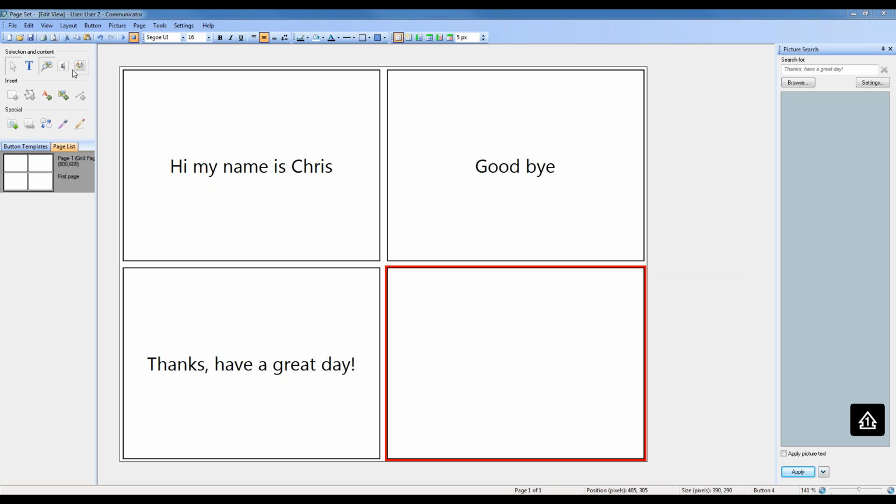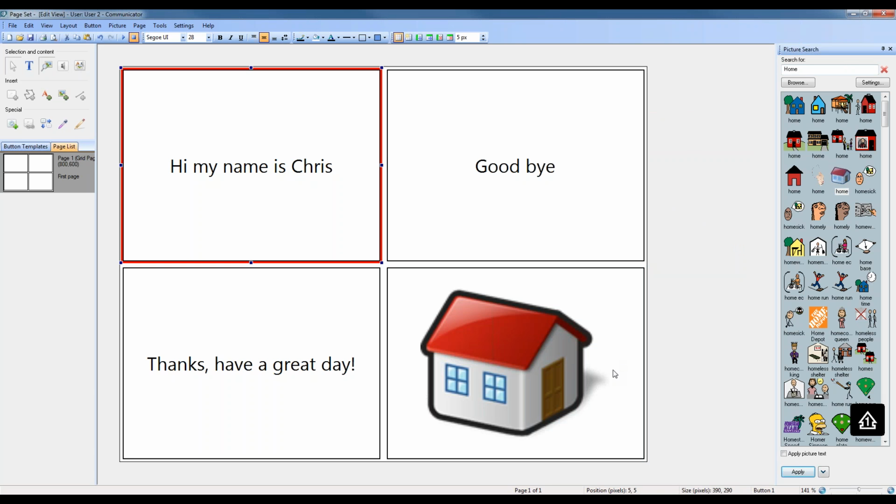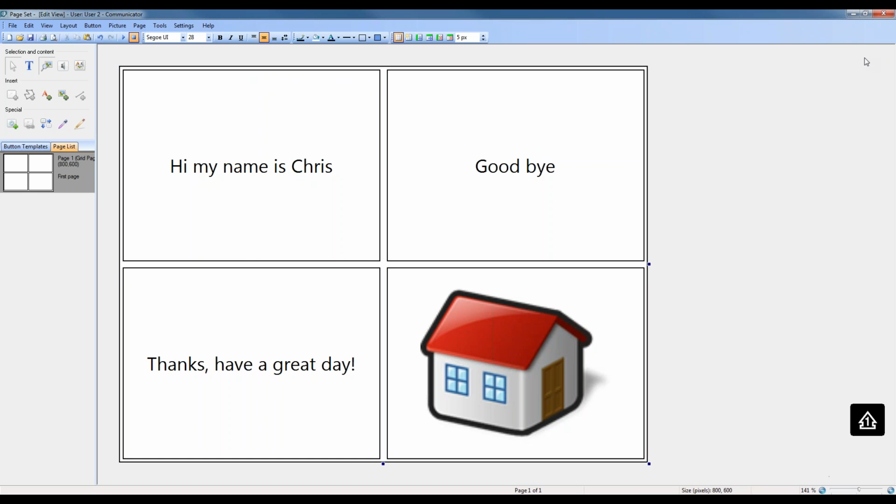Now what I can do, if I wanted to make it easier, is I could put the word Home on there, or I can type in Home and maybe put on a symbol that symbolizes that I'm going to go back to my home page. So once I'm done with this, I want to save it.